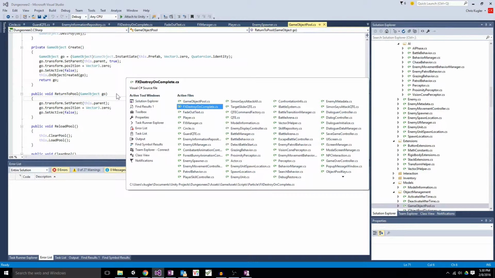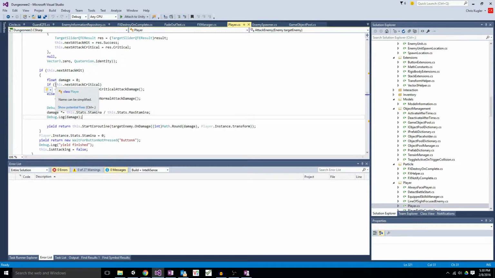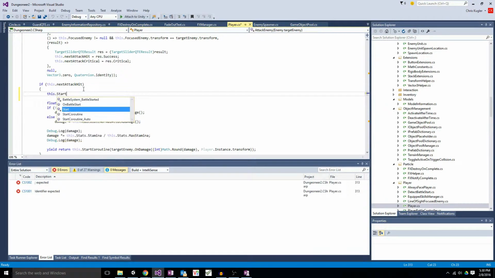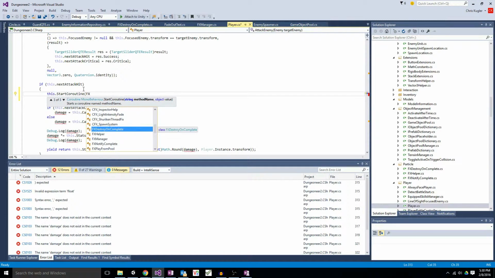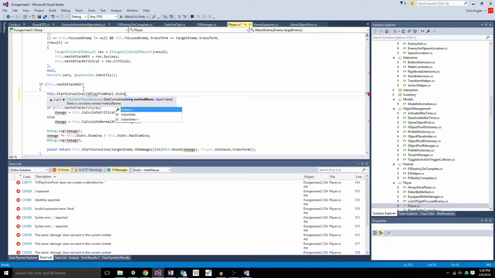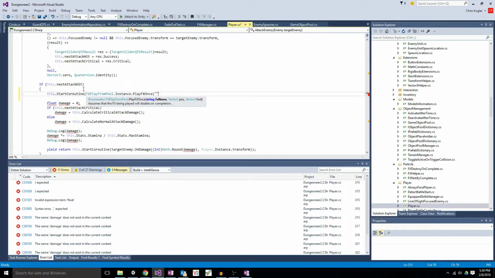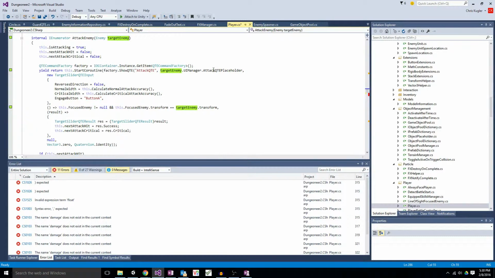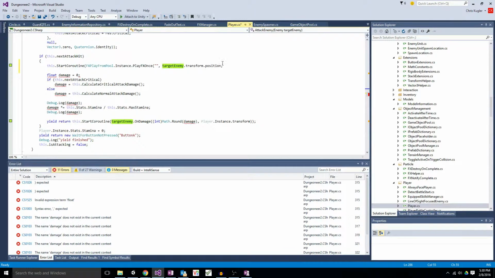Now player. If the next attack hit, start coroutine, fx play from pool dot instance dot play fx once. Target enemy dot transform position. Don't I already have the normal from something else? I don't. Player, yeah.